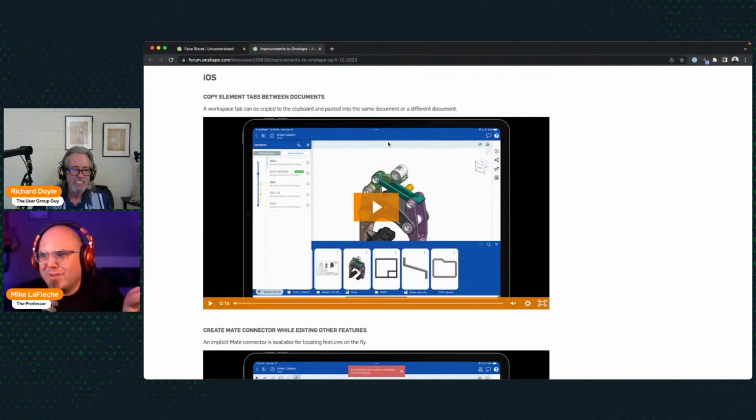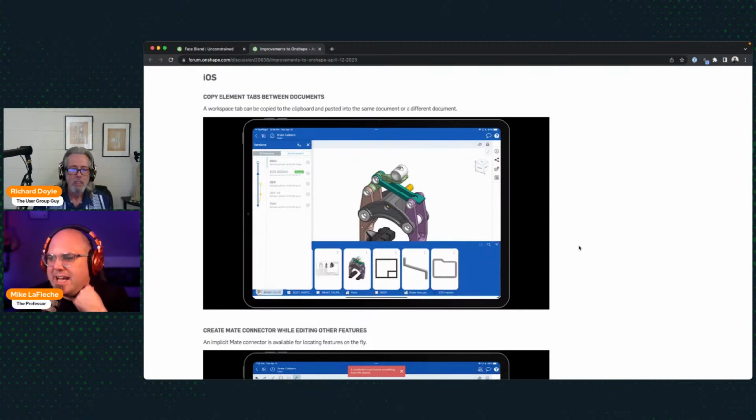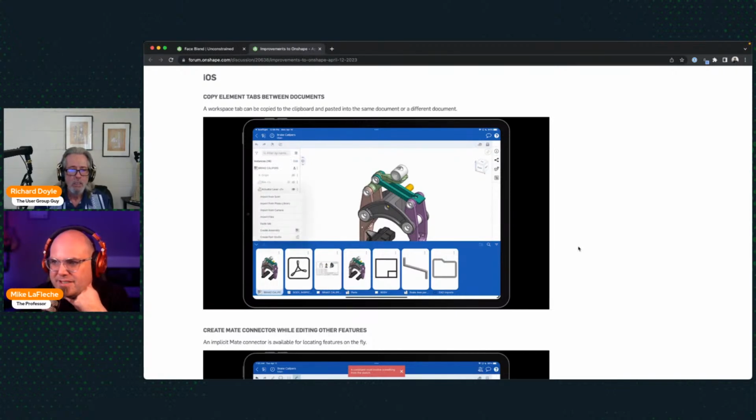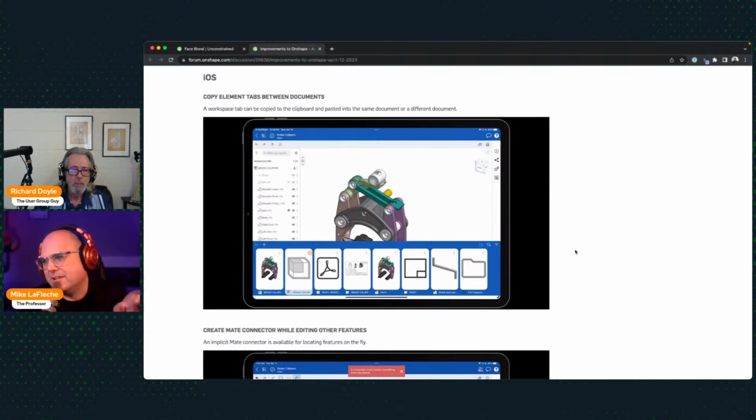And Onshape obviously runs on iOS, right? And Android and web browsers. The ability to copy and paste different tabs is going to be a little different on an iPad, so you just have to come up with different techniques to do it. Here you can go to any tab in a document, copy and then paste the tab. You just copy to clipboard, paste. And now I have 2 different assemblies.